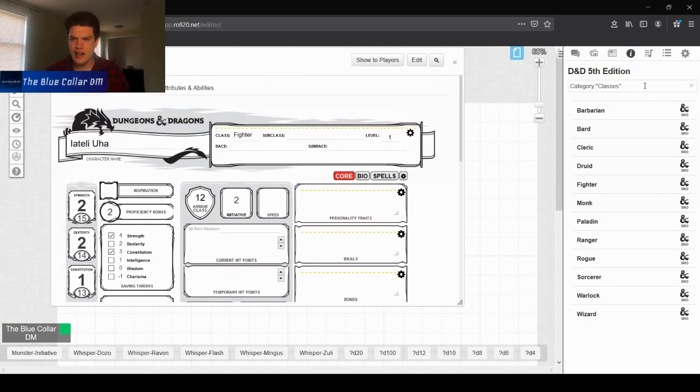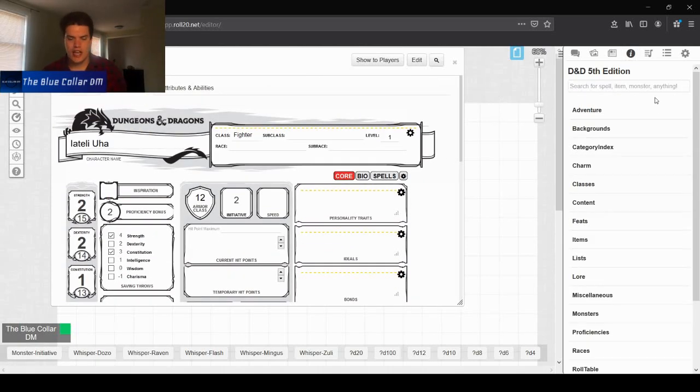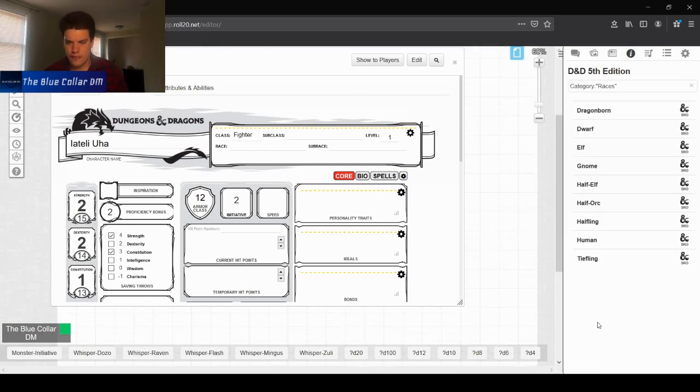So we come back to the eye here. Let's get rid of classes. And we want to pick our race. So if we come down here to races, it'll give you all the races in the game in the SRD.